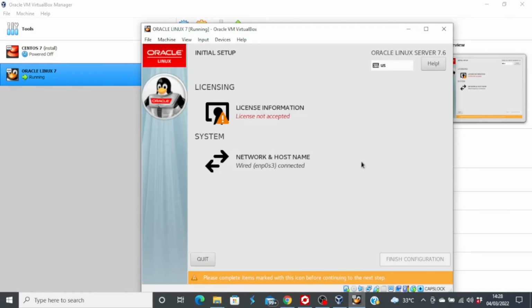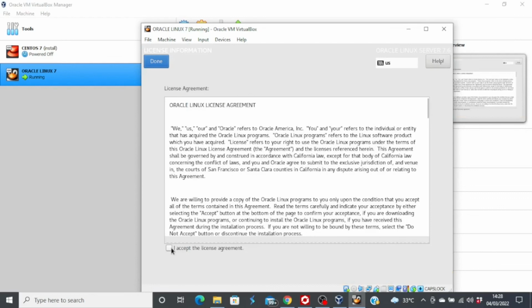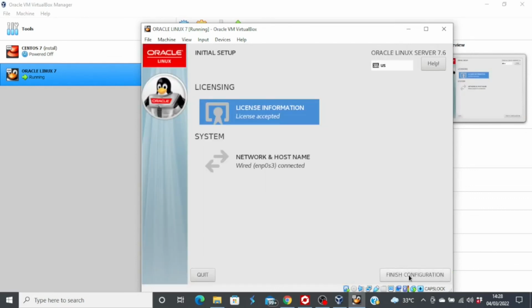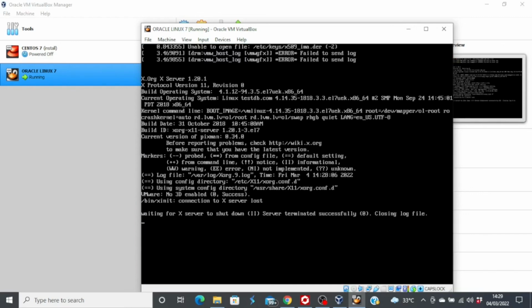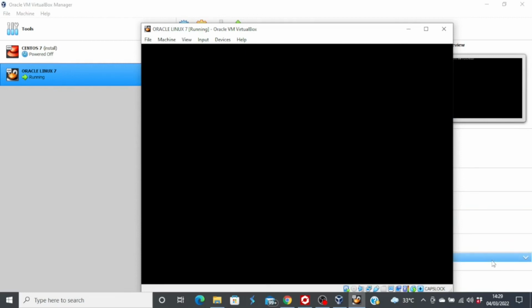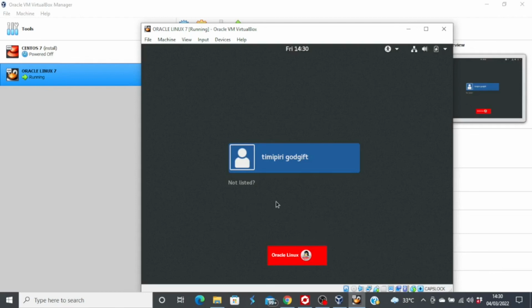Okay, so we're here at this screen. So the next thing we want to do is to click on this license information and then click on accept, click on done, and say finish configuration. As usual, the machine will reboot. So let me pause this recording again until we get to the login screen. Okay, so we're at the login screen.